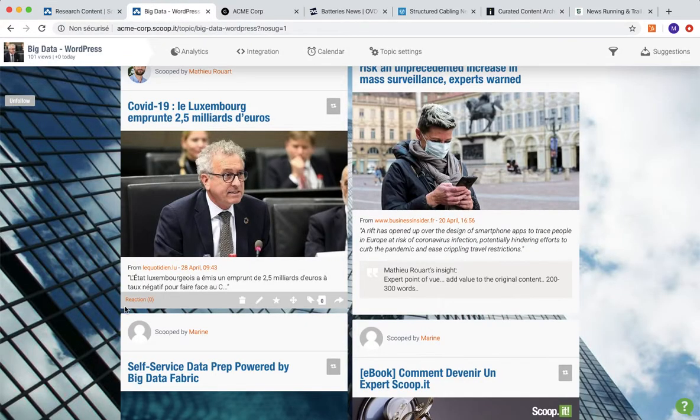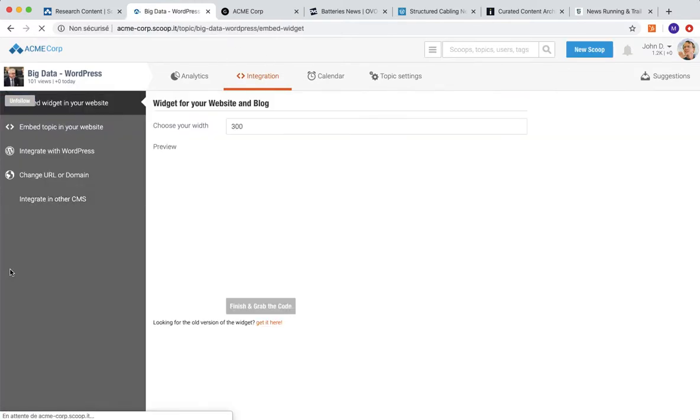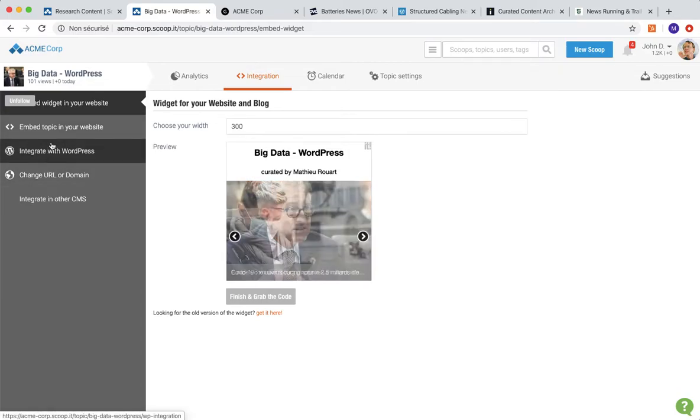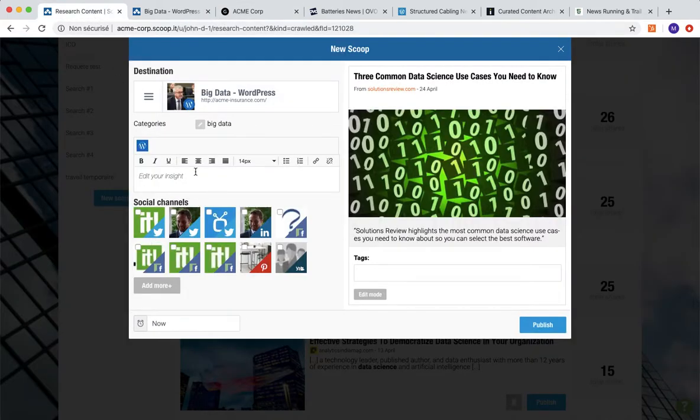So just to come back, here is the topic on its own. To integrate to WordPress, you need to go into the integration tab and then choose the integrate with WordPress section. Here you can see that my WordPress is connected and the sections that I can publish in. So we're going to come back here to the publication window.